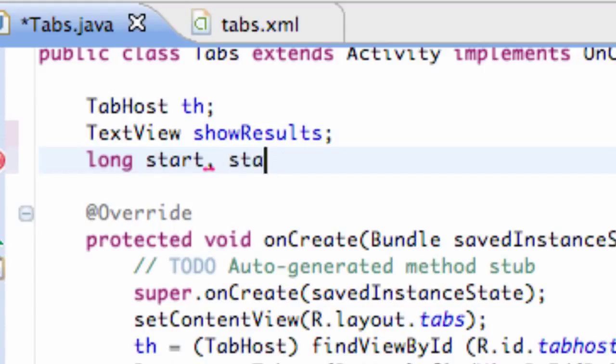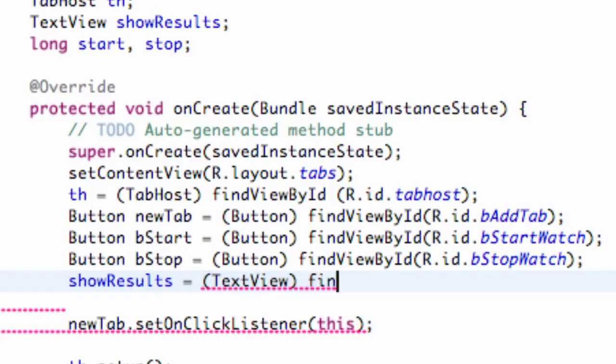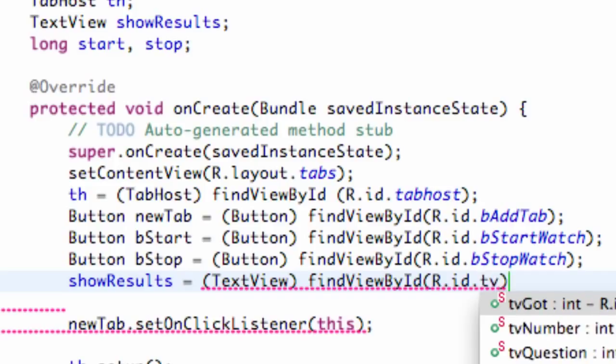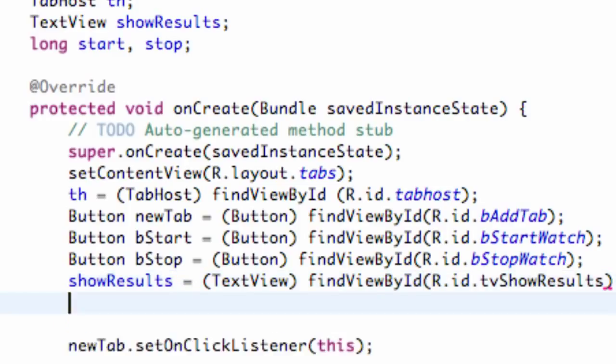So start, stop, and now we just need to set up a reference for our show results, which was our text view of our first tab. So we're going to say showResults equals TextView, findViewById, R.id.TVshowResults, or whatever you guys label that as.